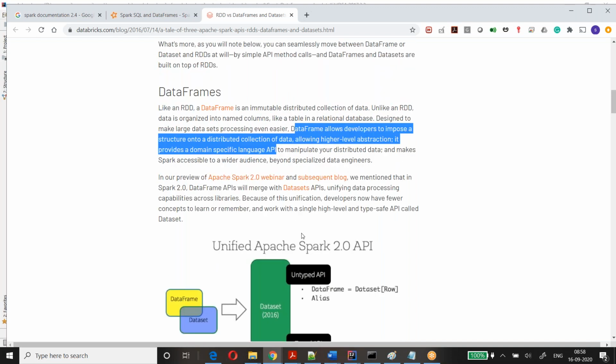Okay, data frames are a distributed collection of data with named columns. But underneath, the data frame is again an RDD, guys. On top of the RDD only, the data frame has been introduced by providing a schema to it, by providing some optimization to it. Okay, any questions?